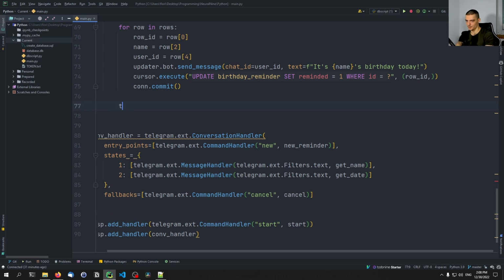And in the end, we want to say time sleep. And I'm going to do here 10 seconds so that we can see the results, but you can actually do something that's more reasonable, like once every 5 hours or something. So we can do 60 times 5 or 60 times 1. That would be a possibility here.